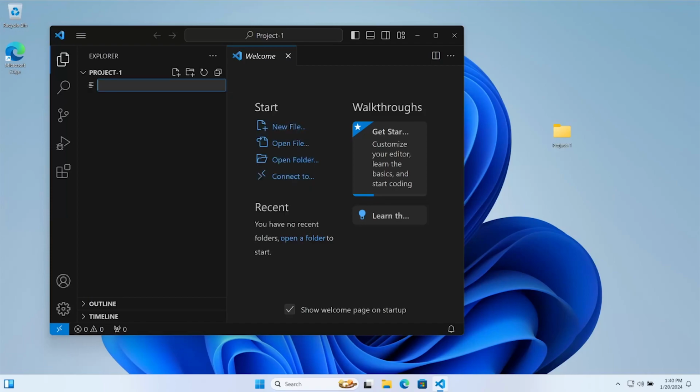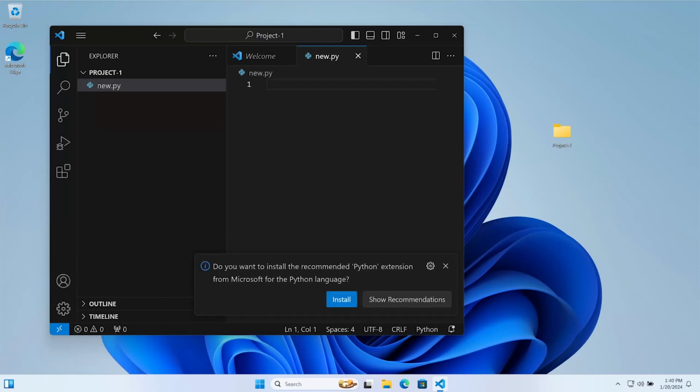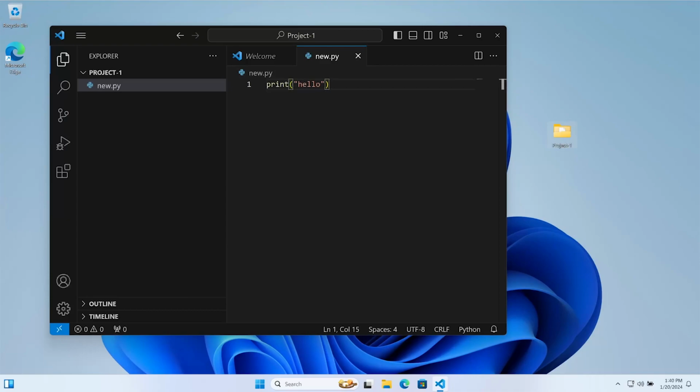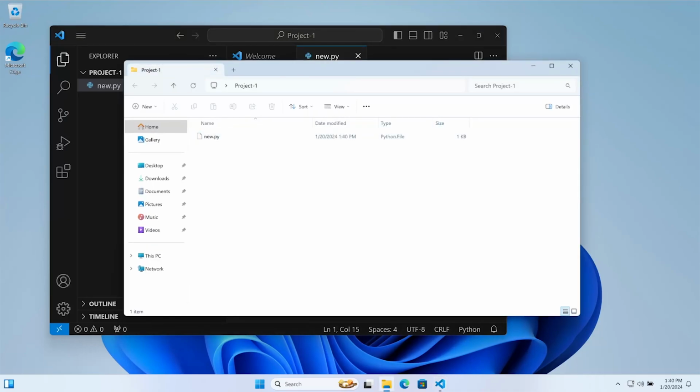So let's create a new file here. Let's call this new.py, a new Python module. And then let's go ahead and type in print and then hello. So we're just going to print to the terminal just to check that everything is now working. Of course, in our project folder now, we have a new file. That's what we've just created in Visual Studio Code.